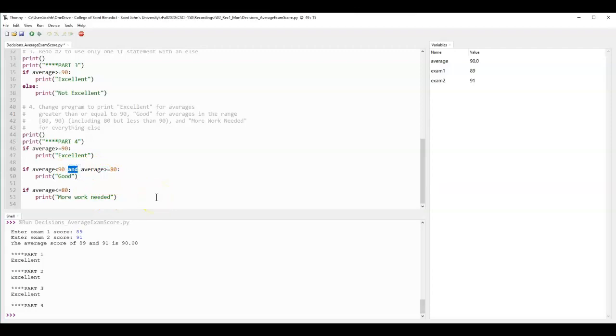Notice the use of the and. This allows us now to create what's known as a compound condition in Python. You could use ands and you could use ors. And evaluates true if the conditions on both sides of the and are true, or evaluates true if either of the conditions on either side of the or evaluates to true. So in this case, this condition evaluates to true if average is indeed less than 90, but it still exceeds 80, equal to 80 also.